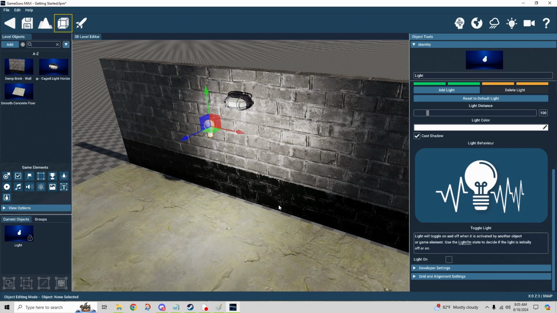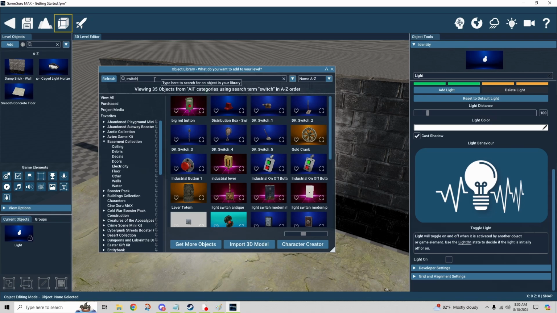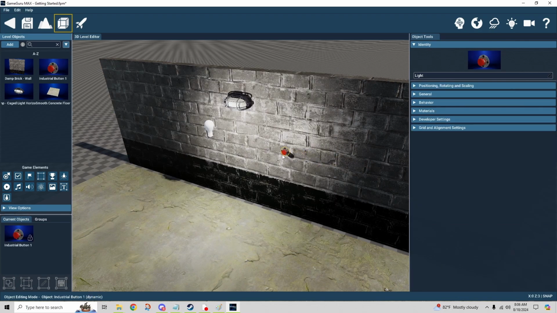So in order to turn it on, we need something else. We need a switch, like a light switch. Let's go and add that. I can click the add button here and type in switch. And you can see all the different switch type objects show up. Let's just use industrial button 1. So you click that and drag it into the scene. We'll just put it right here.